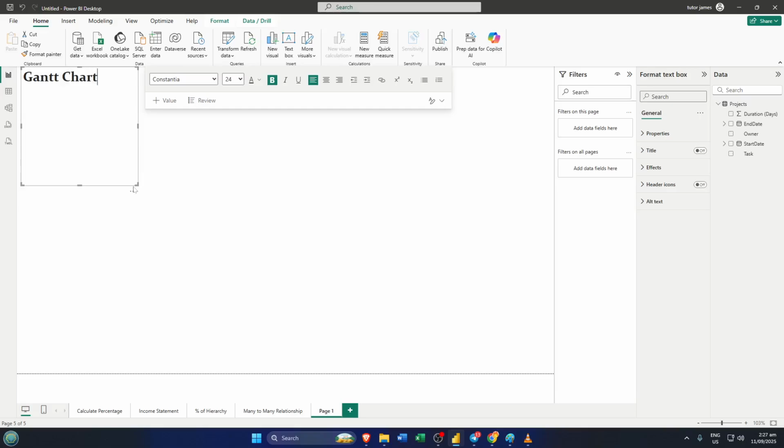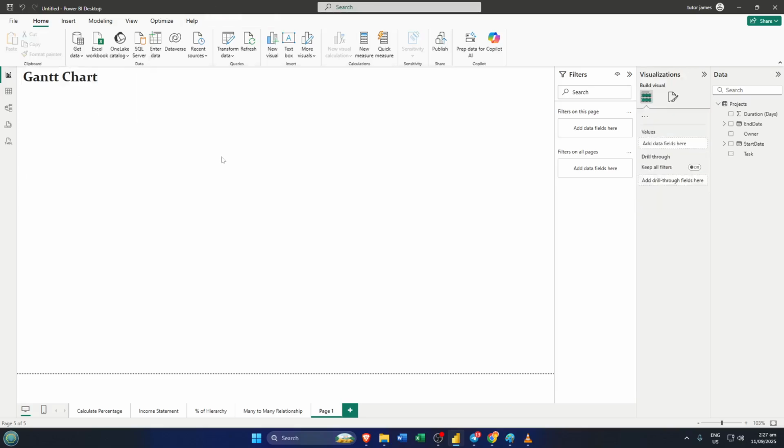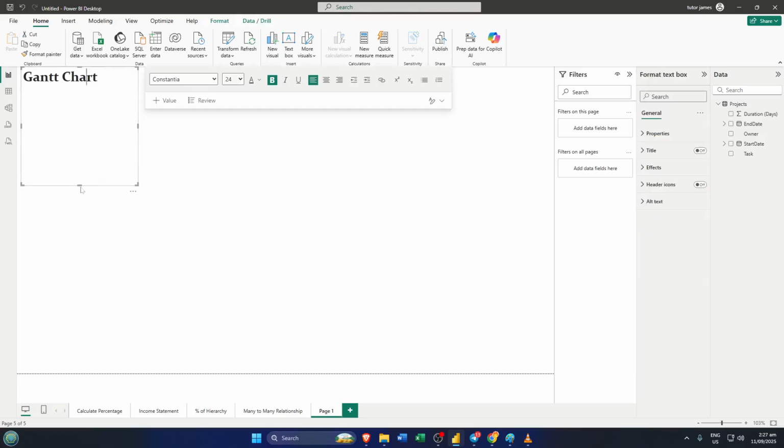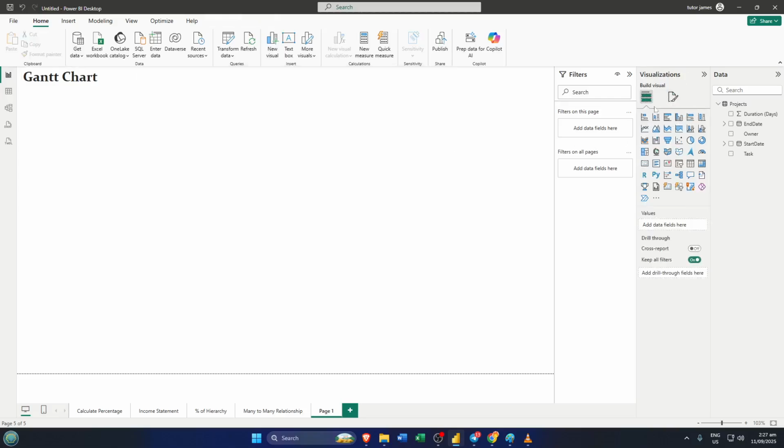Now for the magic, we're going to build the actual Gantt chart. The trick is to use a bar chart in a way that cleverly mimics the look of a traditional Gantt. So go ahead and insert a stacked bar chart. You'll find this in the Visualizations pane. Just click it, and it'll pop onto your report canvas.